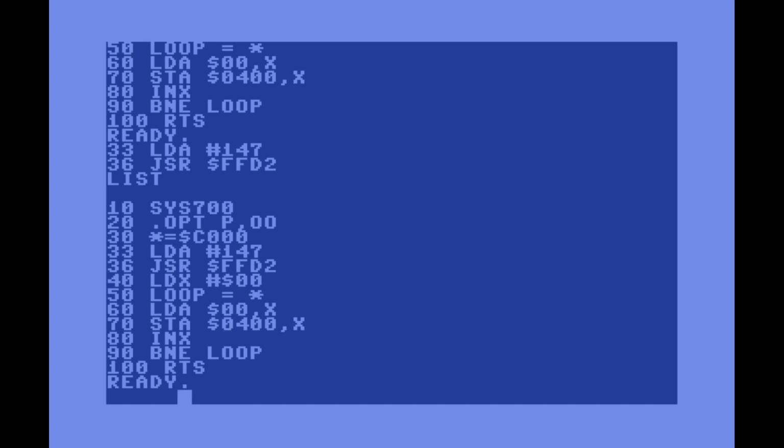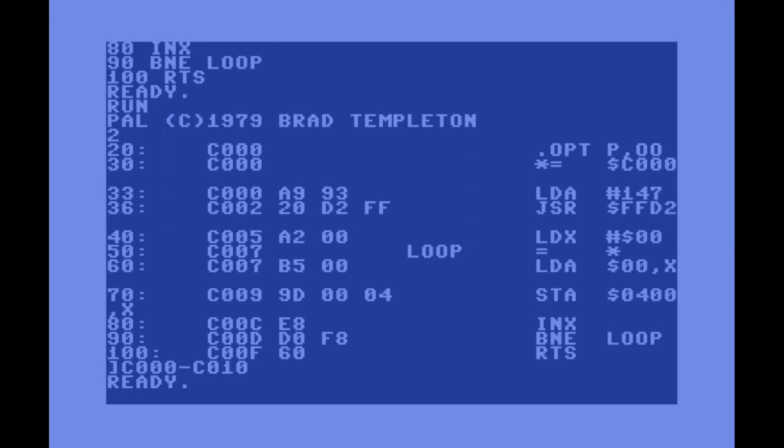So now that we changed this code, we need to rerun it to compile it again. And as you can see, it's getting a little longer. It's not C00B now, it's C010. I added a few extra bytes.